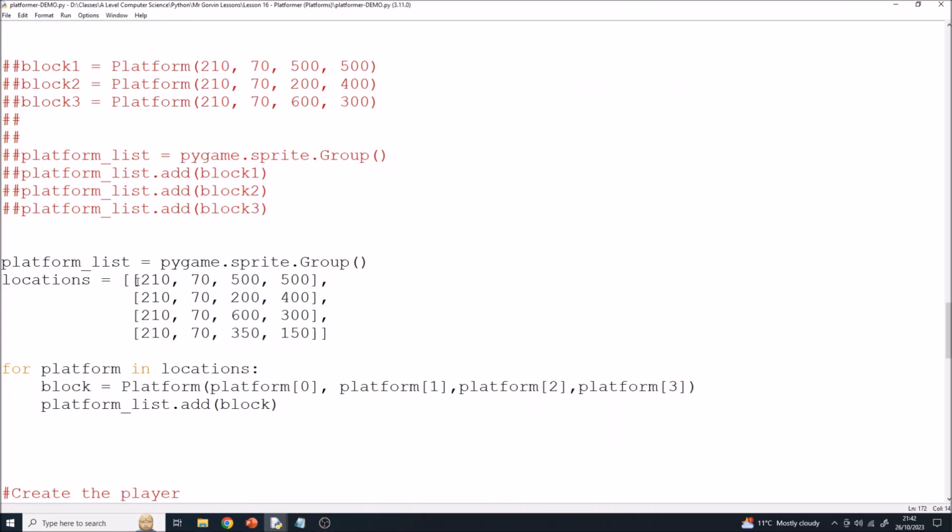Experiment with them using your list here. Can you create more? Remember, you've got the width, the height, the X and the Y locations for the platforms.